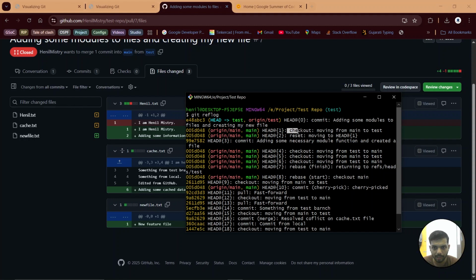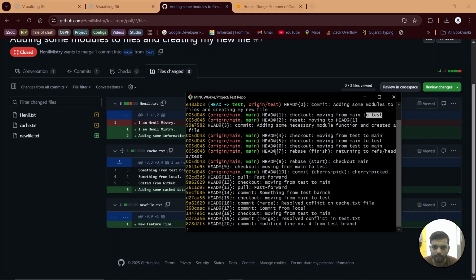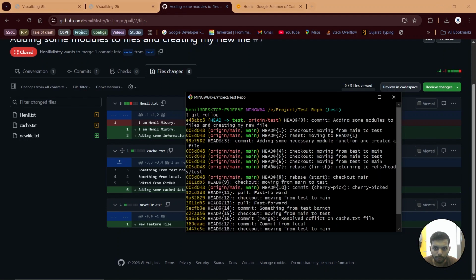So the second last thing that you did was checkout. And where did you check out? From main to test. So these are the things that you can grab. And now you can go to the stage where you haven't performed these changes. So that might be before the last commit that we did, right? So before the last commit, this was the stage.